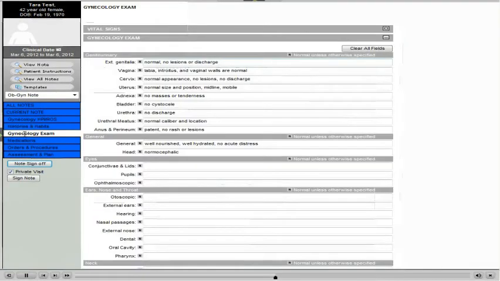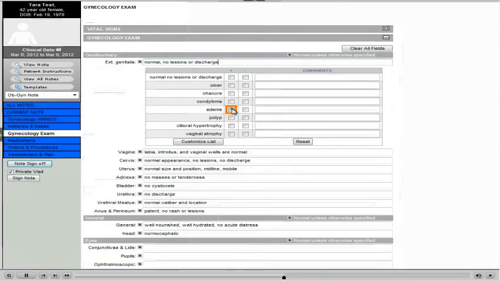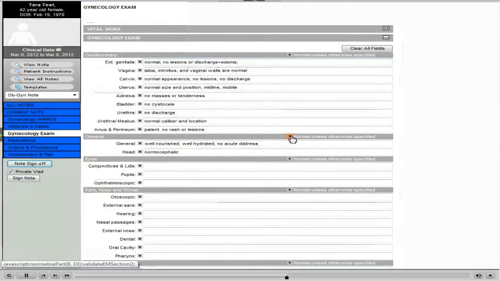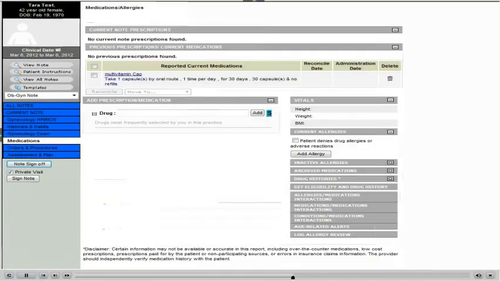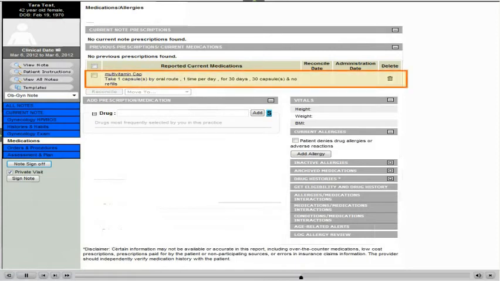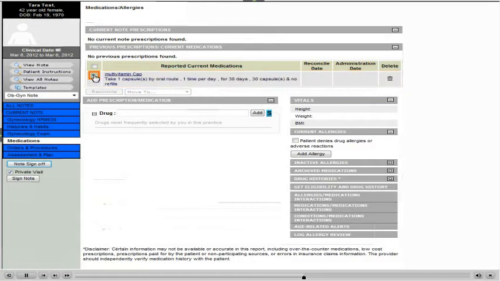Again, on the exam page, your previous exam findings populate from the last encounter. You can add to the exam, clear fields, or move to the next section of the note. On the medications page, you can prescribe a medication for a patient and view currently prescribed medications and reconcile them.